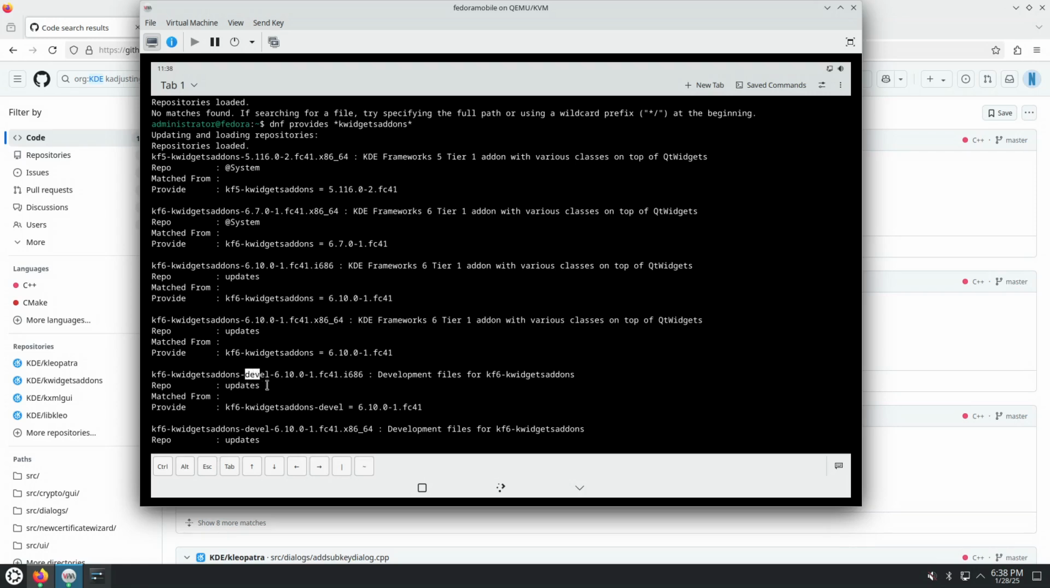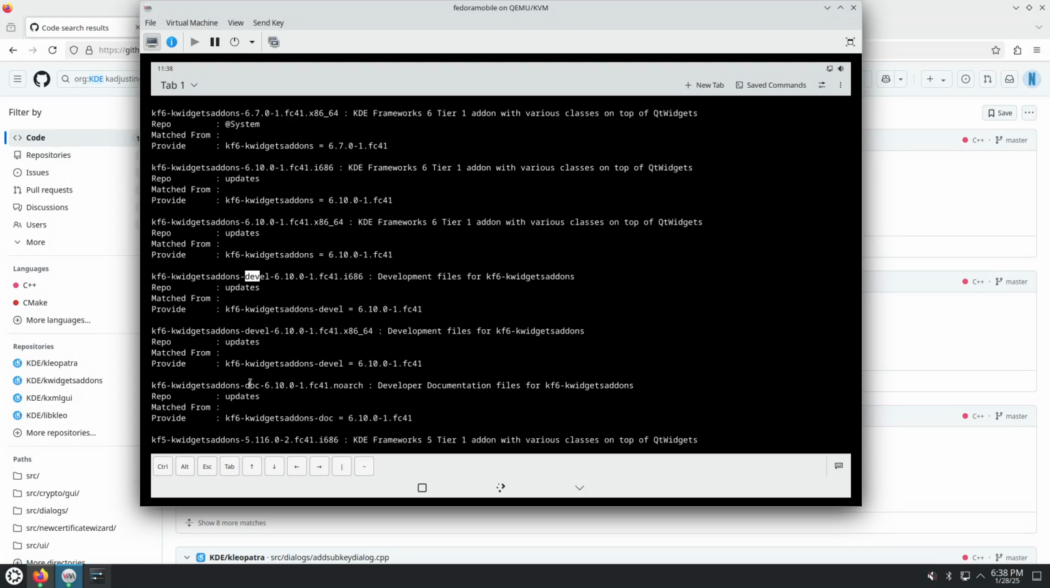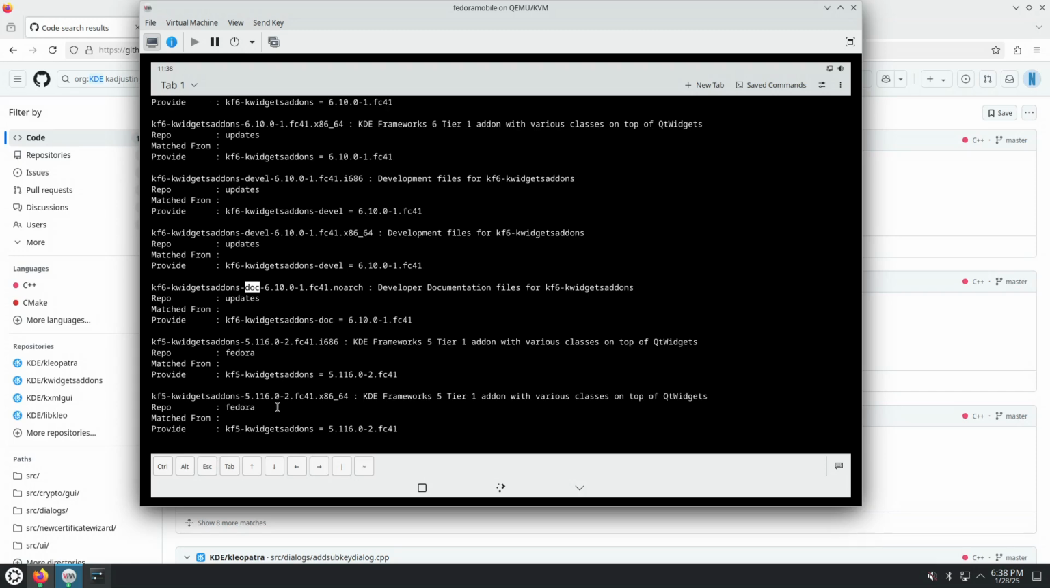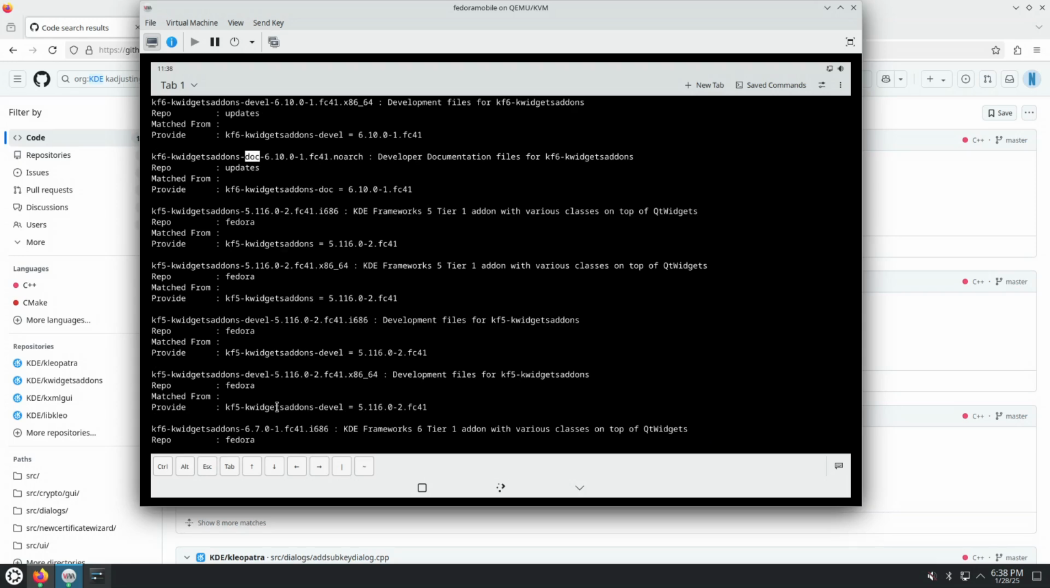Devel is the RPM package that contains the .h files, the C++ include files. So I don't want that. Doc is probably documentation. So the only thing that remains is probably this one. But then I cannot select text in the terminal. I can only select 3, 4 letters, not the entire text. So KF6 kwidgets add-ons.